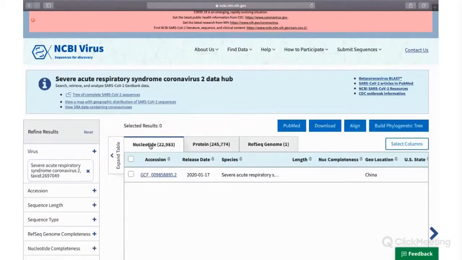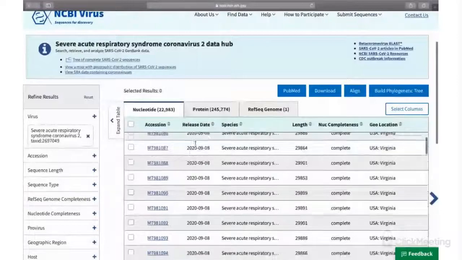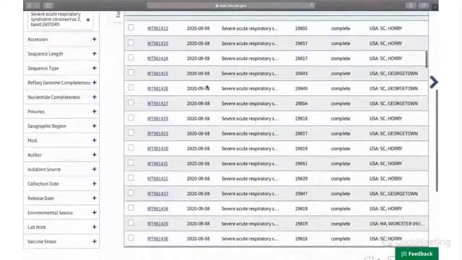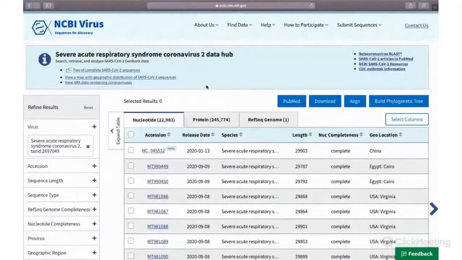So once I click on the nucleotide tab, there are a number of results that would arise on the page here. Let us take a little bit of note on what are the options available to us and how we can use them for some different analysis that we might want to do.